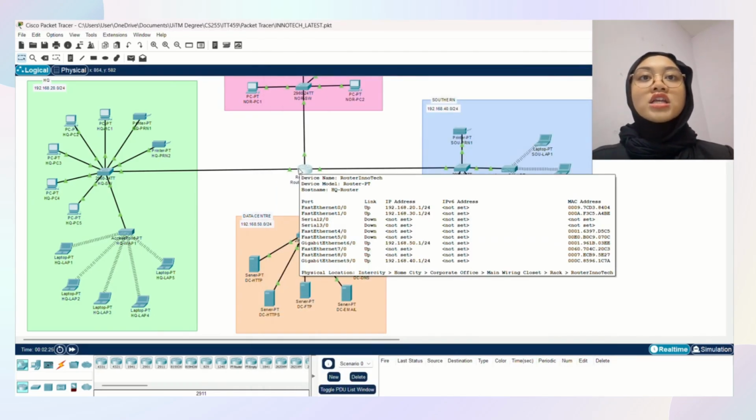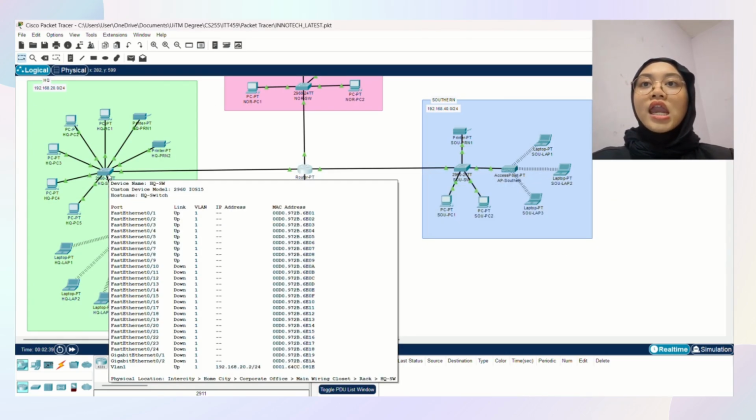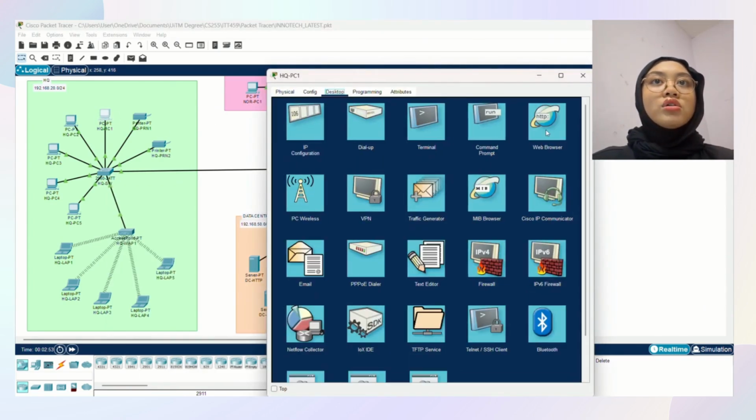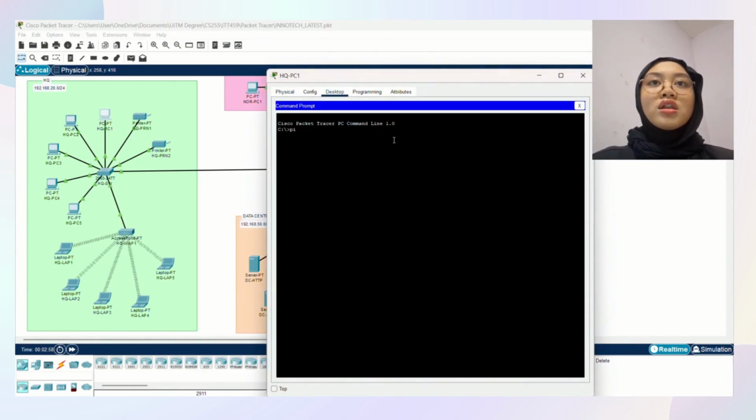Okay, first, the HQ router will be connected to the HQ switch via port FastEthernet 0/0, and the HQ switch will use 9 ports. First, we will ping within the branch. We will ping from PC1 to PC3.